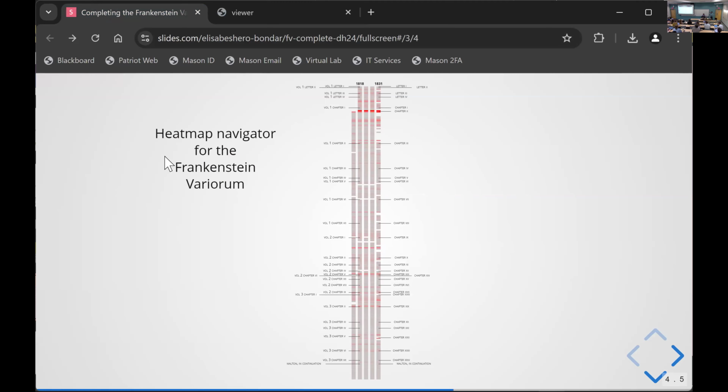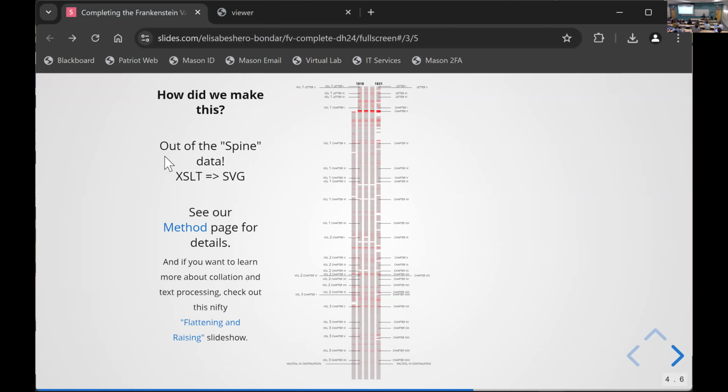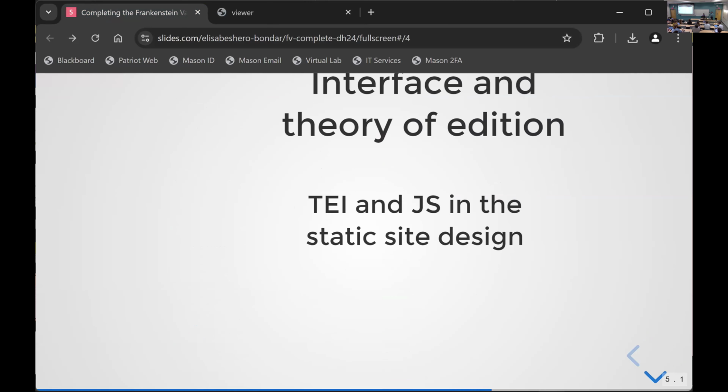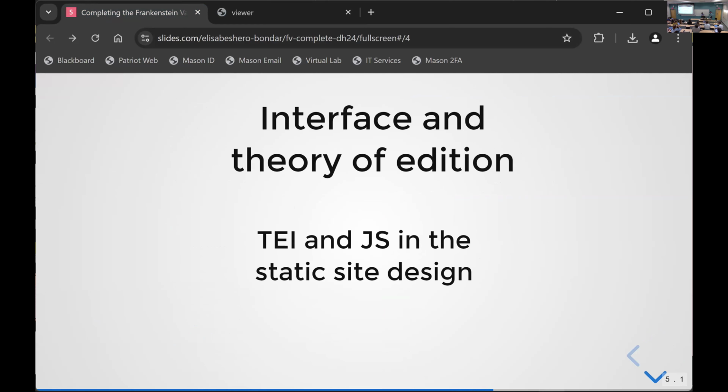And back to the slides, keep going. Go see our methods page for details, right? But we want to talk, I'm going to hand this to Raf to continue talking.